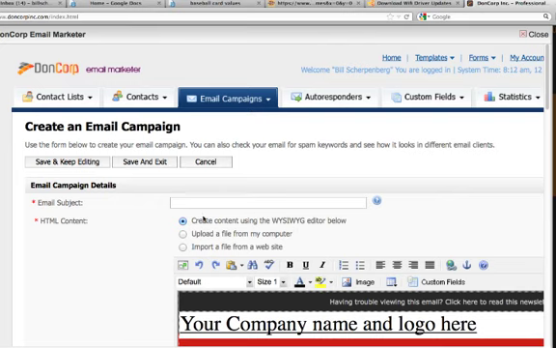As we go down, we can see that we can create the contents of the email using WYSIWYG, which is what you see is what you get. And that is what you see below here. What you see is what you get.